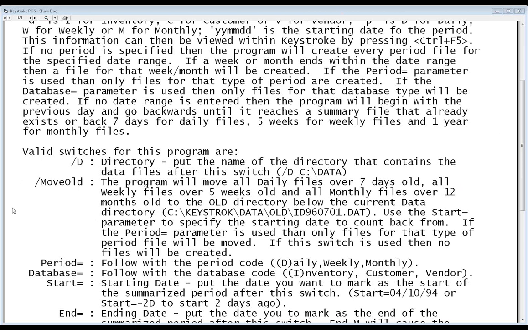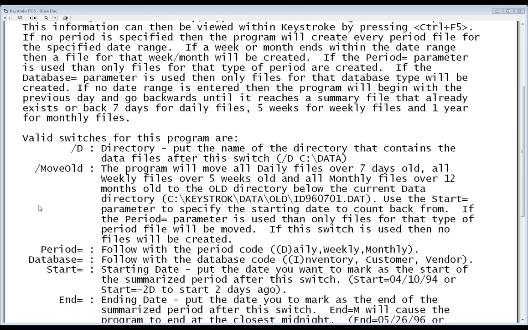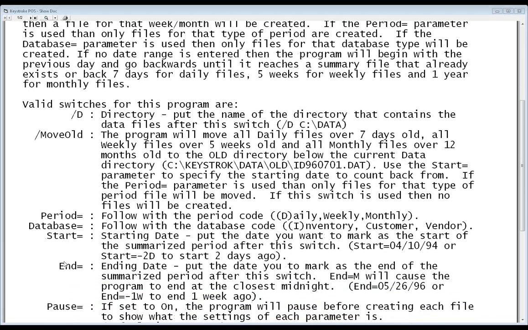We can use the /d to specify our data directory, /move old, and move old, again, it removes older history. Maybe you don't want that list to grow to the past 5 years. When we apply move old, it moves everything prior to the start date, prior to the default intervals before the start date. So if we were to run it for January 1st of this year, it'd keep the previous 7 daily summaries, 5 weekly summaries, 12 monthly summaries.